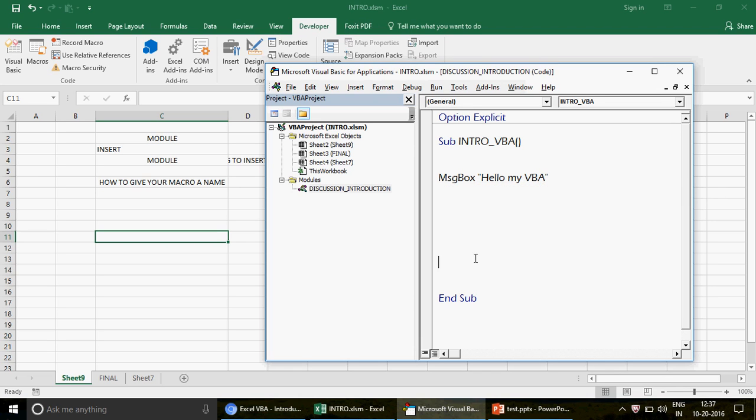Okay, this is going to be your first macro. Now how to run this macro, this is what exactly we're going to discuss. This macro can be run in 3 ways. There can be a 4th way as well, but majorly you run it in 3 ways.